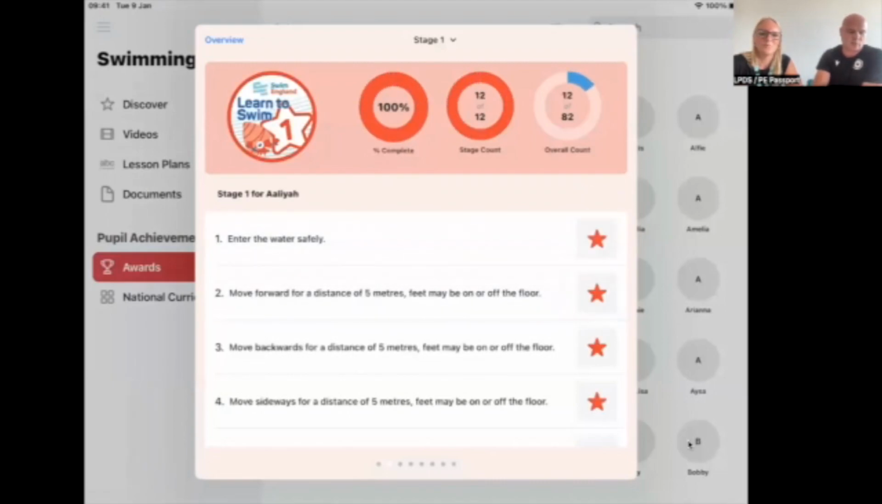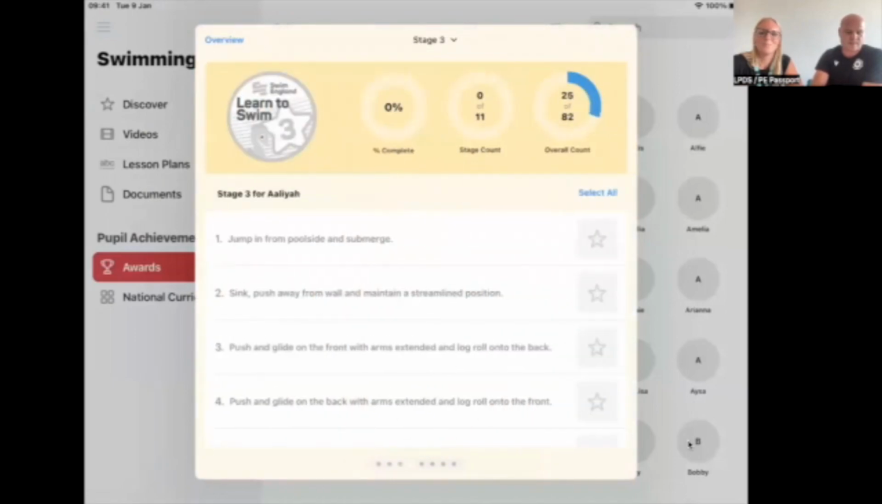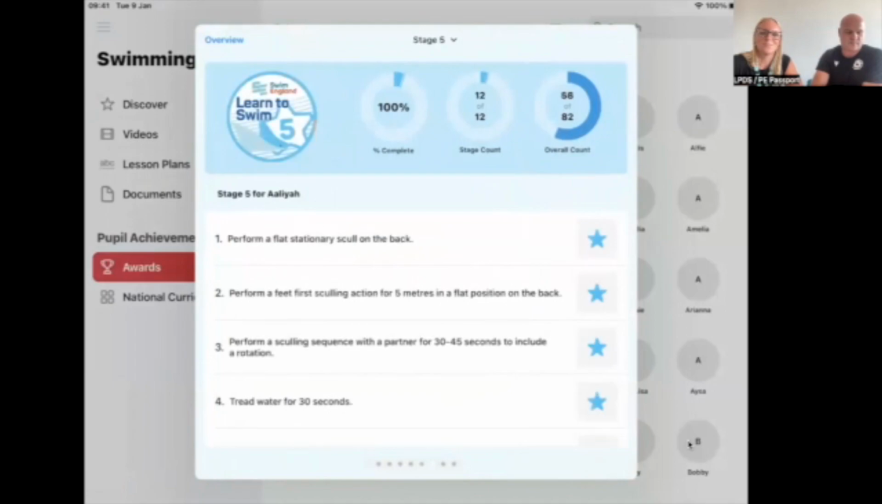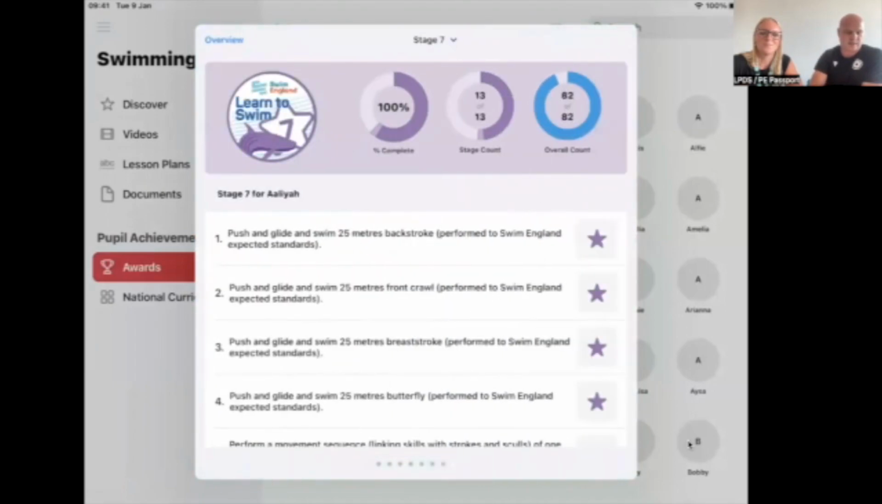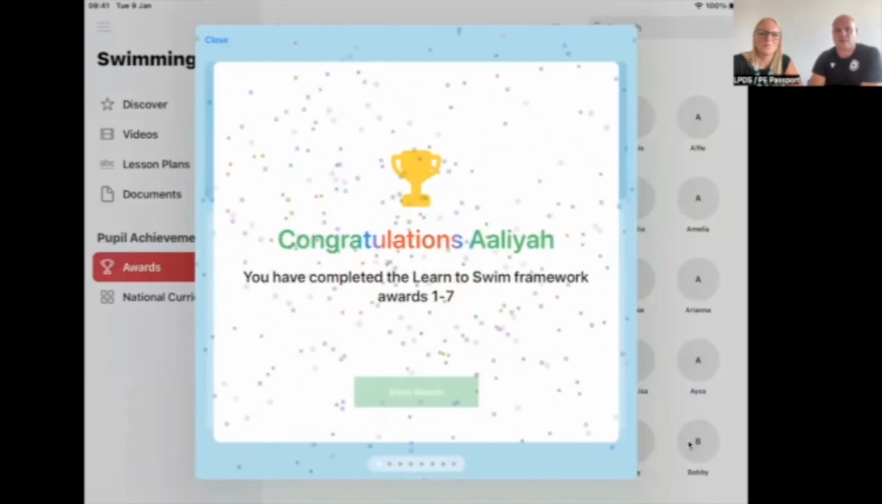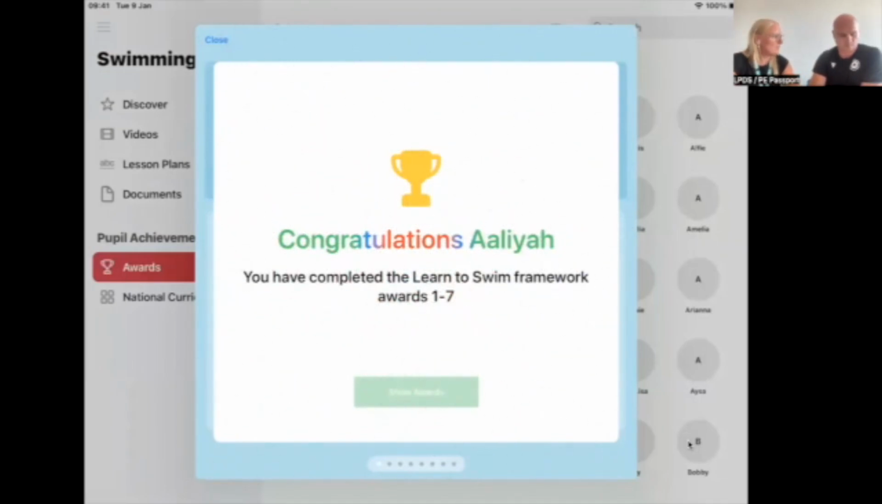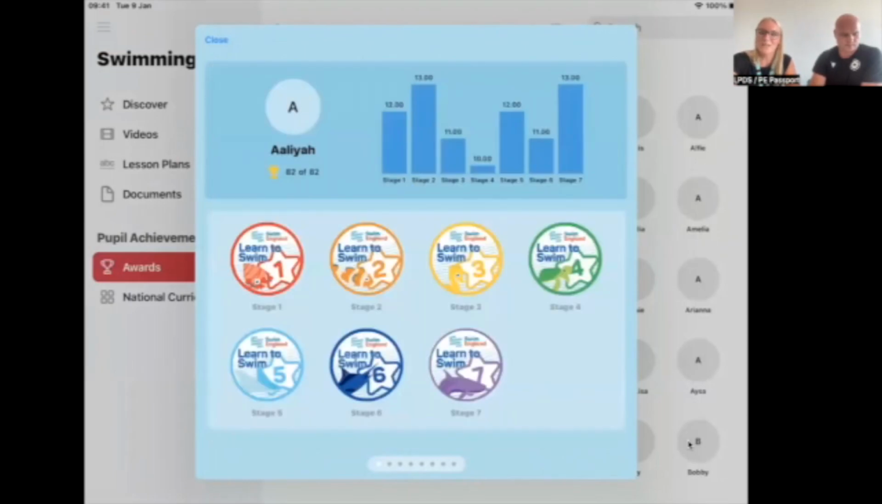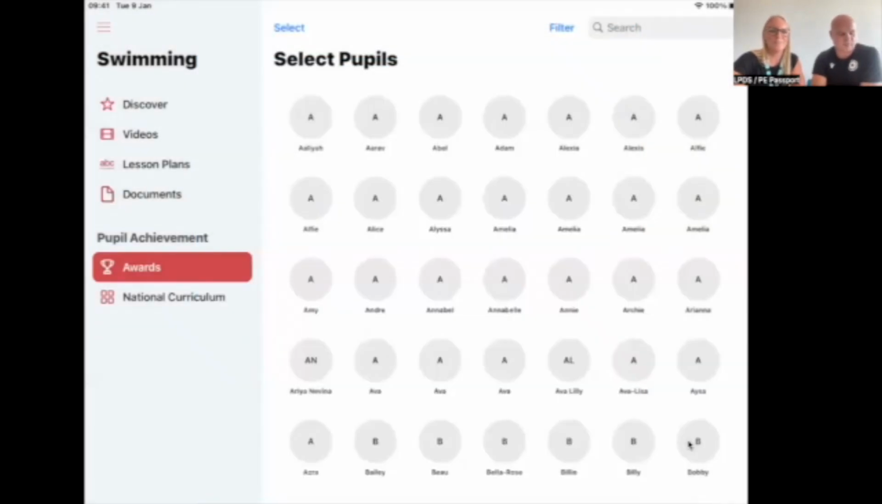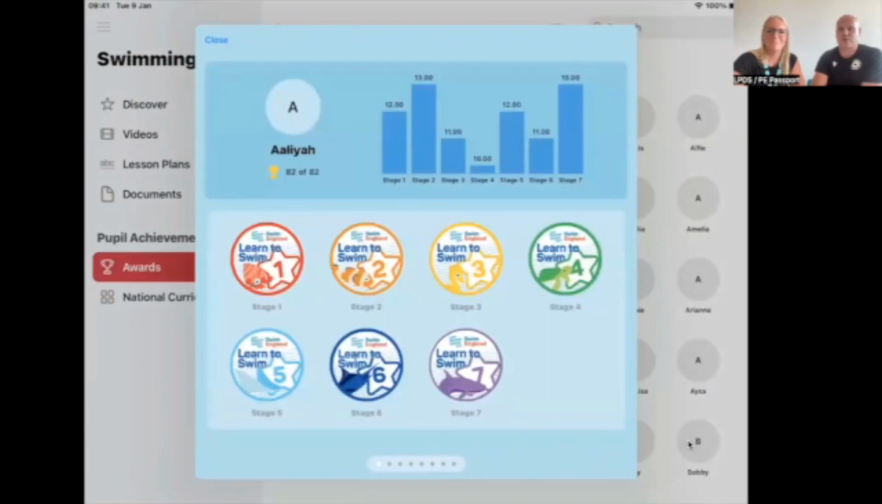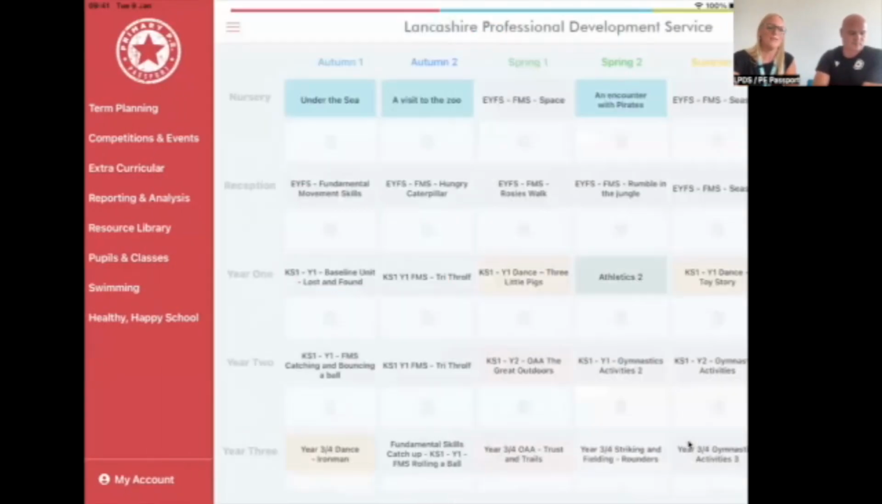So that's stage one complete, stage two, three, four, five, six, and seven, and then they've completed the Learn to Swim Framework Awards. And if they've completed the Learn to Swim Framework Awards and completed up to stage seven, that then means they've met national curriculum requirements, which is what we need to be doing in our school swimming sessions. So we need to get that stage sevens finished as well. So this is great. So we can really track the progress of the children and share this with the swim teachers. Yeah, and I think visually it's good to be able to show the children that they've completed that. Excellent. Perfect. And that will be on our website, on our app really soon, won't it? It will be, yes.